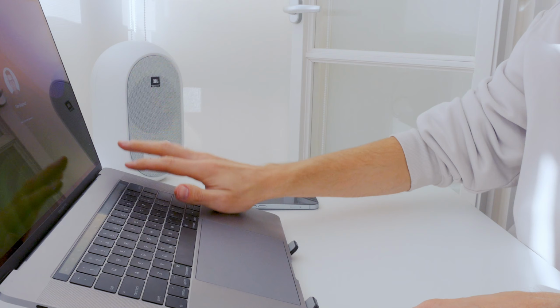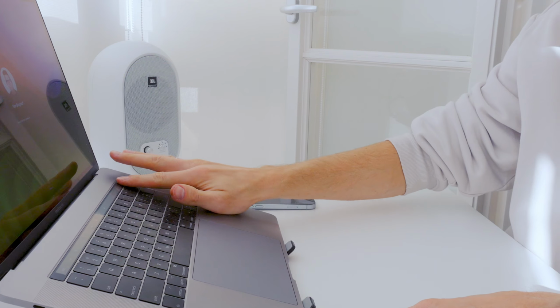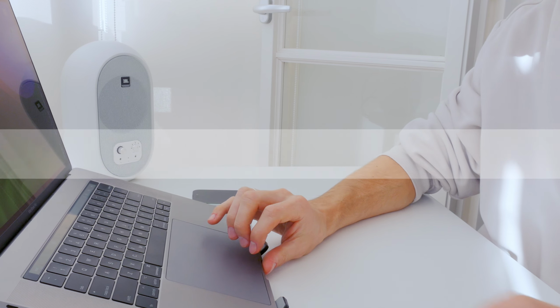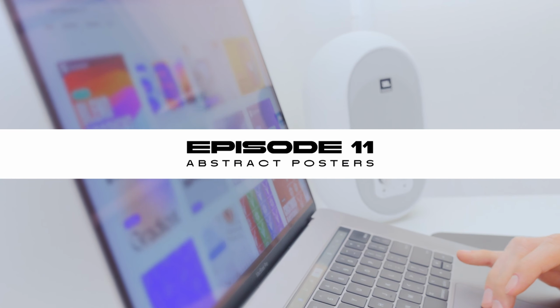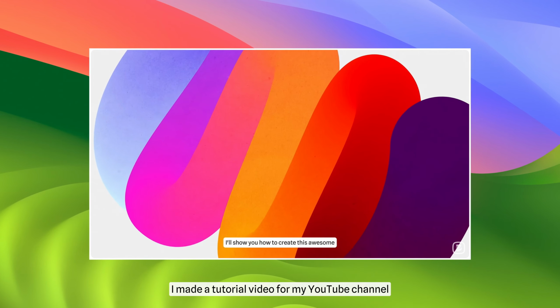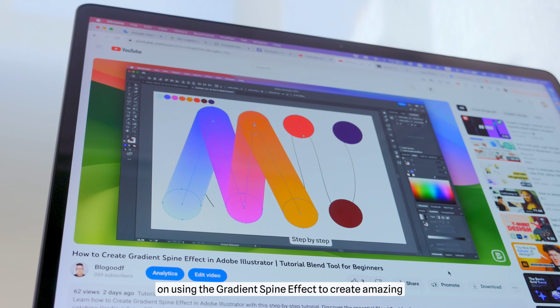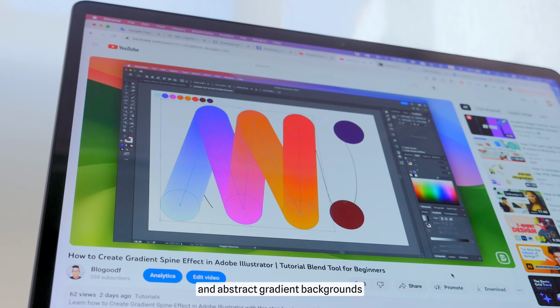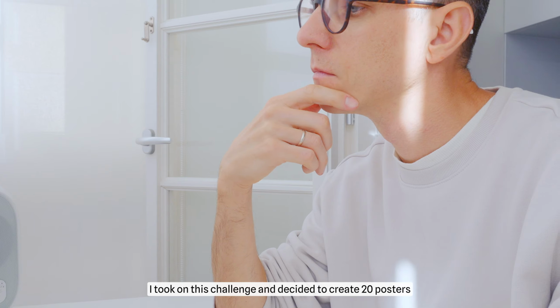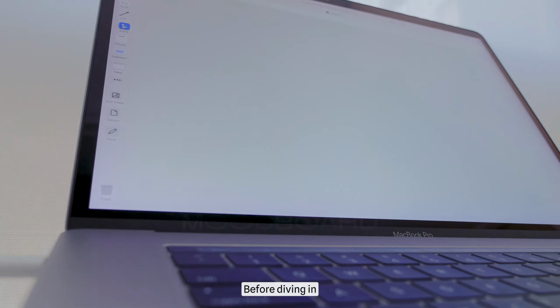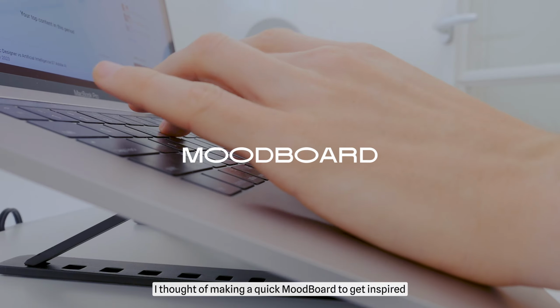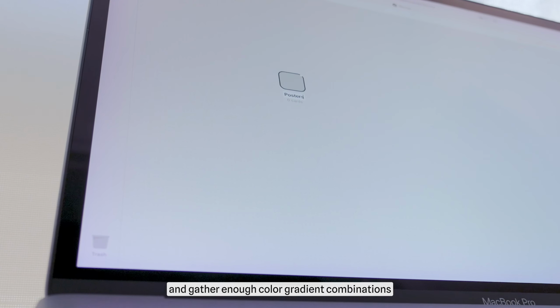I'm Alex, logo designer and icon maker in Adobe Illustrator. Recently, I made a tutorial video for my YouTube channel on using the gradient spine effect to create amazing and abstract gradient backgrounds. That inspired me to start my own poster collection with unique gradient backgrounds. I took on this challenge and decided to create 20 posters. Before diving in, I thought of making a quick mood board to get inspired and gather enough color gradient combinations.